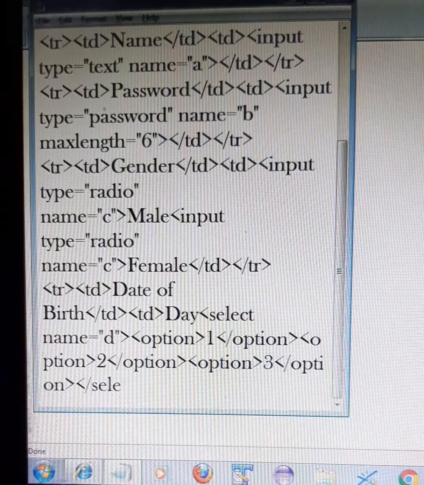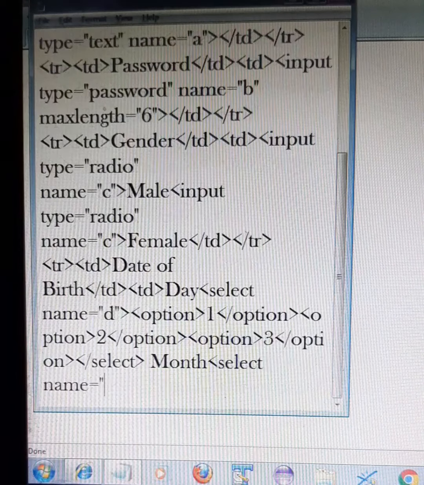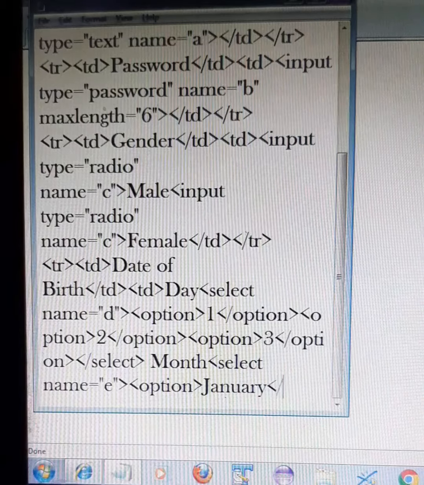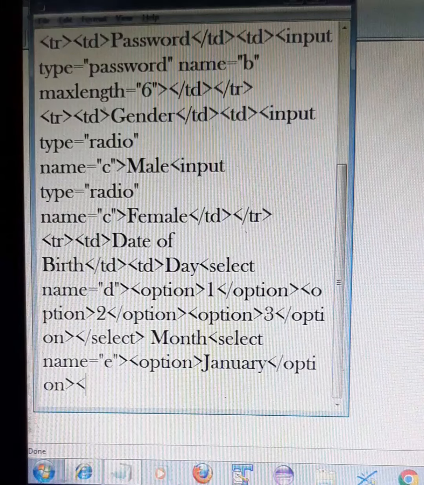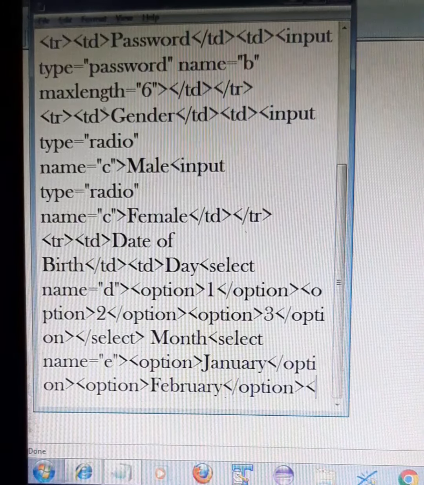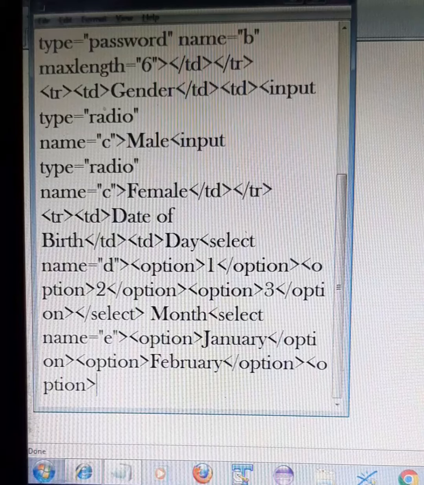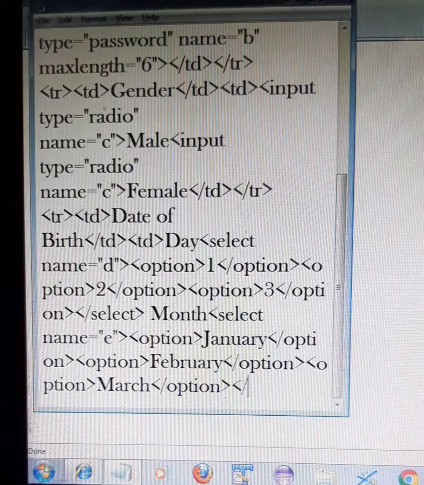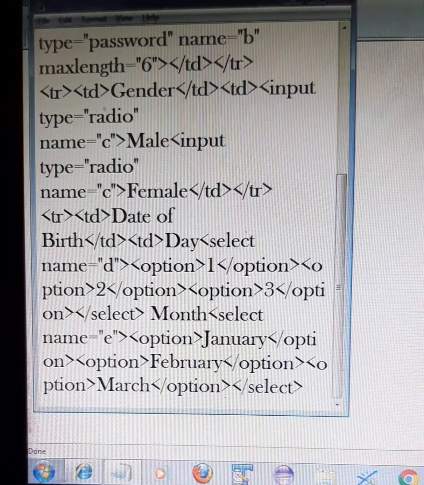Select. Then I want the month after the day. Again I'll open a select, and the name this time will be E. And in this I can give an option tag again, January /option, then option February /option, then option March /option, and then /select.